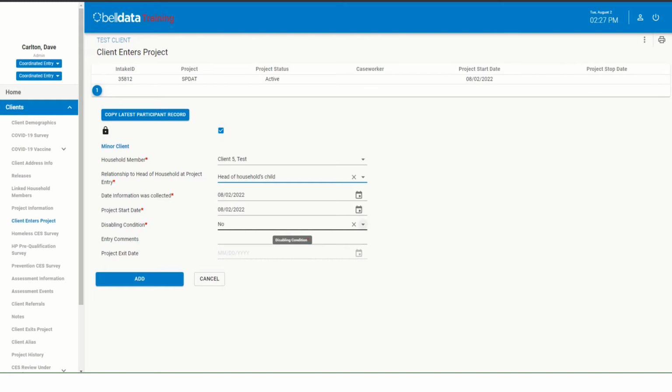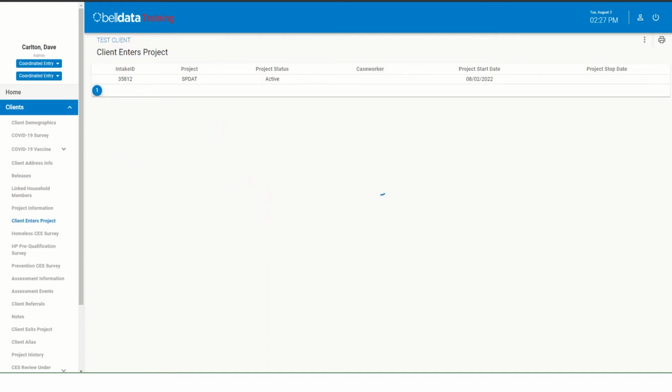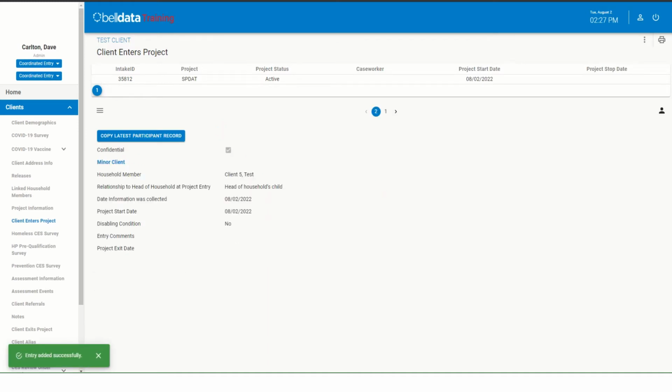And for disabling condition, we're just going to leave that at no, but if you needed to, you could select something else. Entry comments, again, you can add those there. Now we're going to add them into the project as well. And if you'll notice up here underneath the caseworker section at the middle of the screen, you have 2 numbers. They're going to show us that we have both test client and test client 5 added to that project. Now we're in Test Client 5's view right now, and that's the blue button.